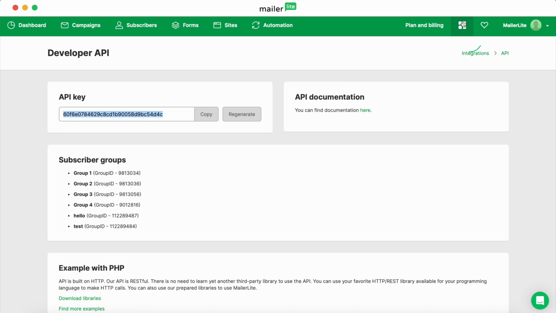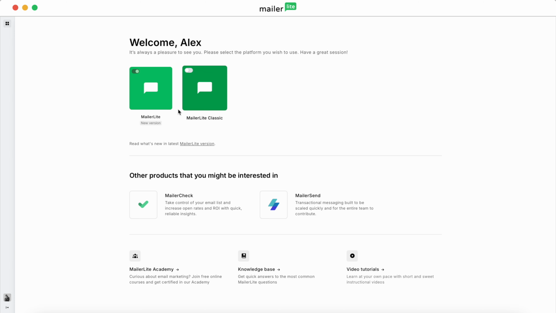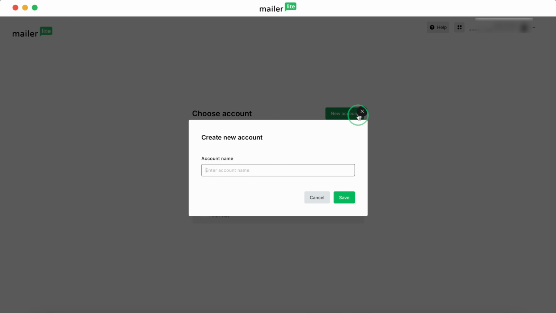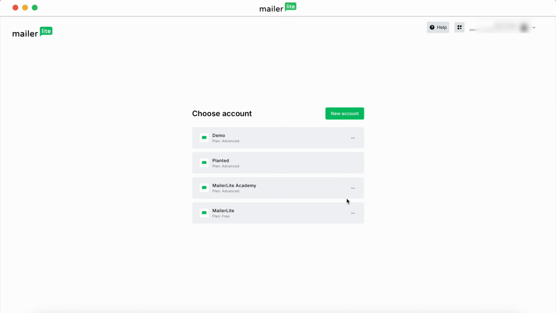It's these 4 squares over here next to Plan and Billing. And then from here, click the new MailerLite or MailerLite new version. Then you'll click New Account and give your account a name. That'll take you to your new dashboard.